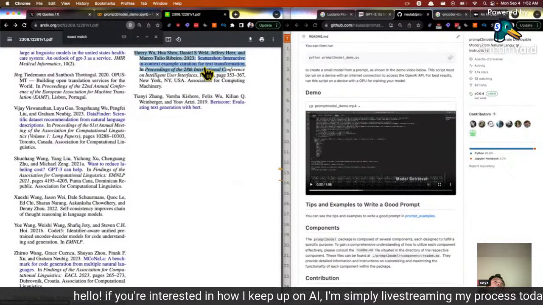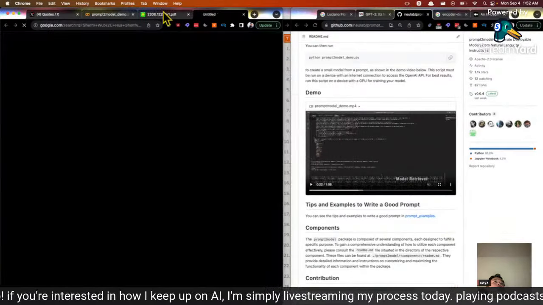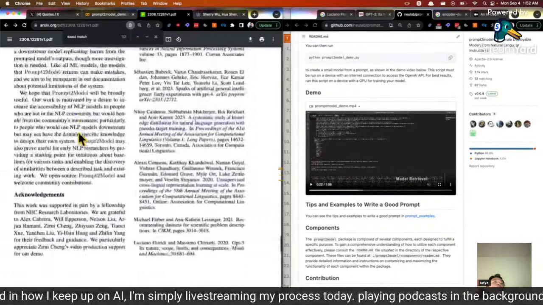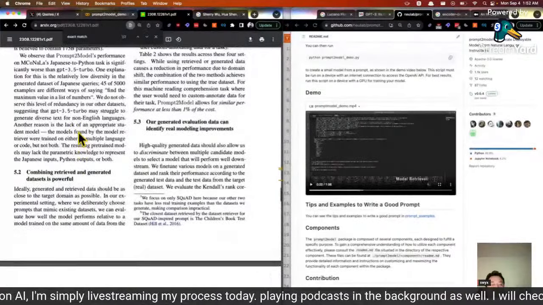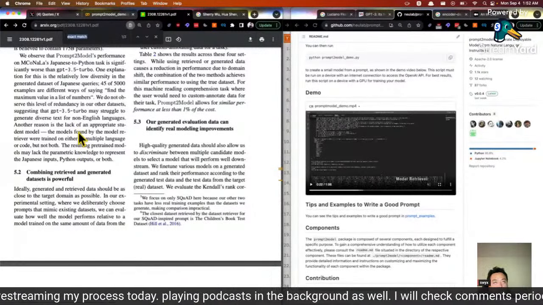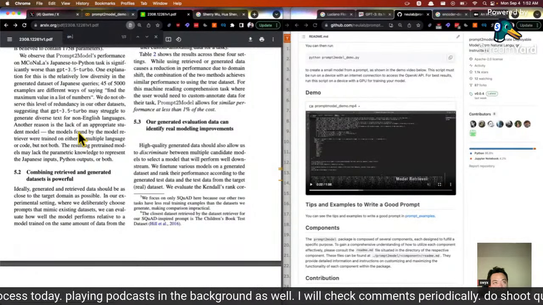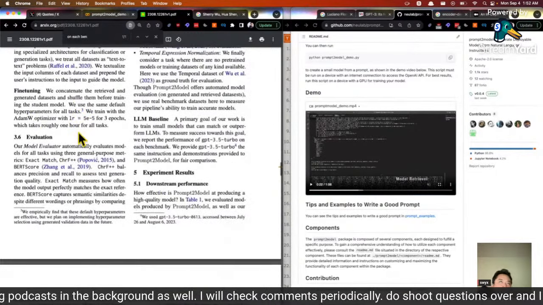Prompt2Model offers automated model evaluation on generated and retrieved datasets. We use real benchmark datasets here to measure our pipeline's ability to train accurate models. LLM baseline: a primary goal of our work is to train small models that can match or outperform LLMs. To measure success towards this goal, we report the performance of GPT 3.5 Turbo on each benchmark. We provide GPT 3.5 Turbo the same instruction and demonstrations provided to Prompt2Model for fair comparison.